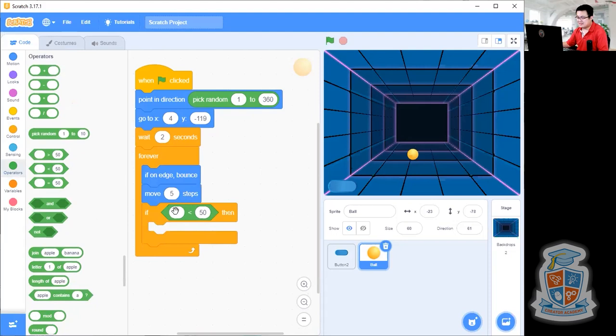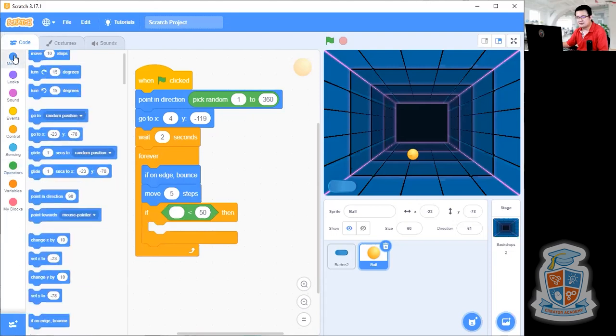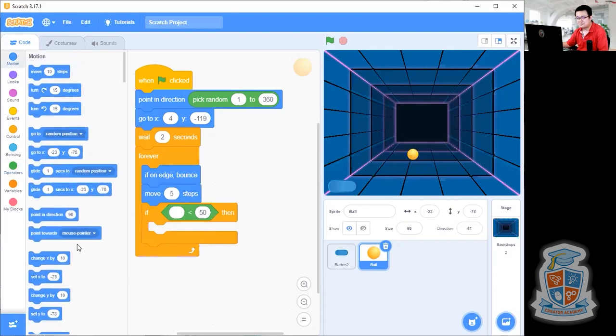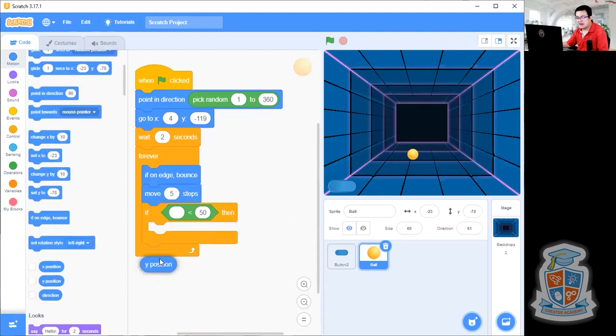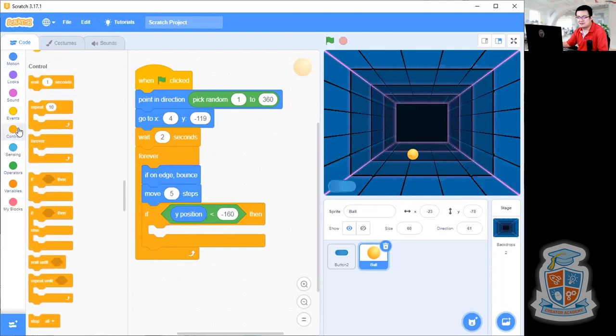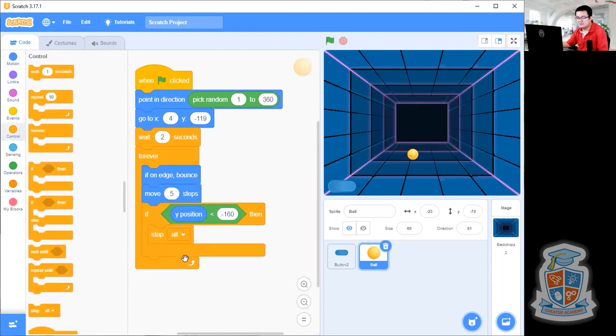And what did we say we needed to be less than this number? It needed to be the Y position. So we go into motion, and then we scroll down to Y position. We put Y position in here. Y position is less than minus 160. If the Y position is less than minus 160, then we just go into control, and then we go stop all, which means that the whole game will stop. Let's try that. See? Once the ball hits the bottom, it stops the game.